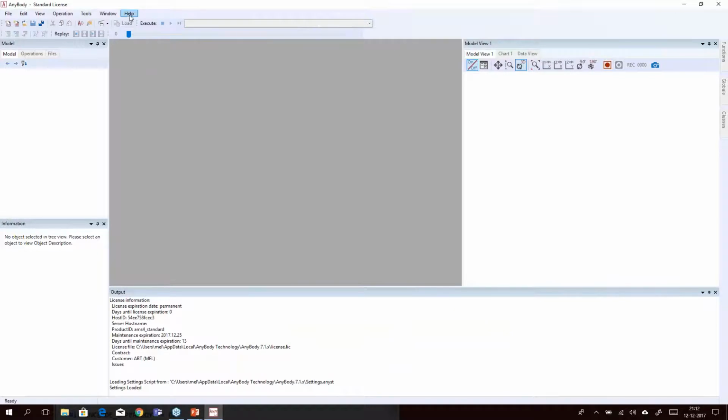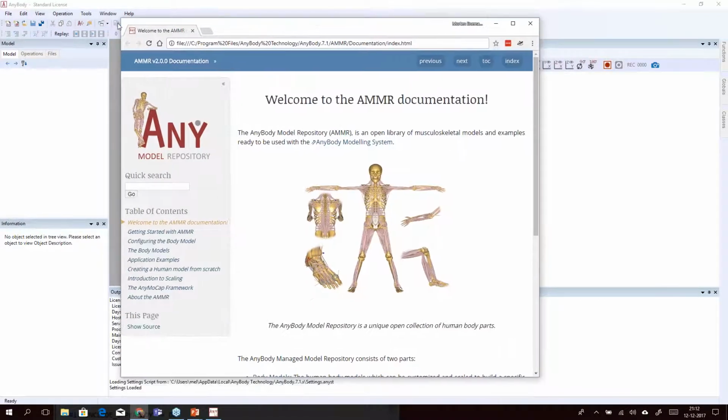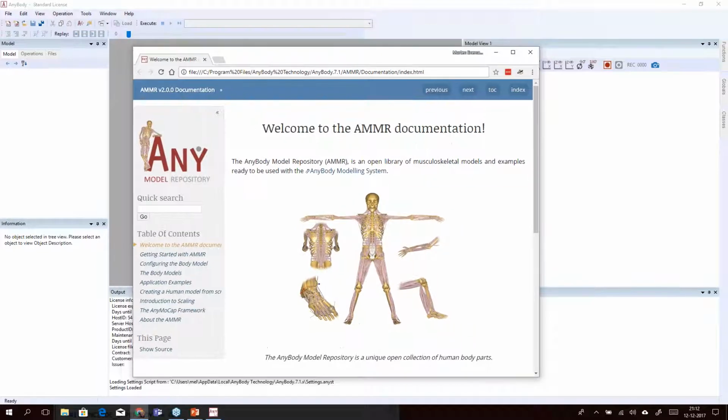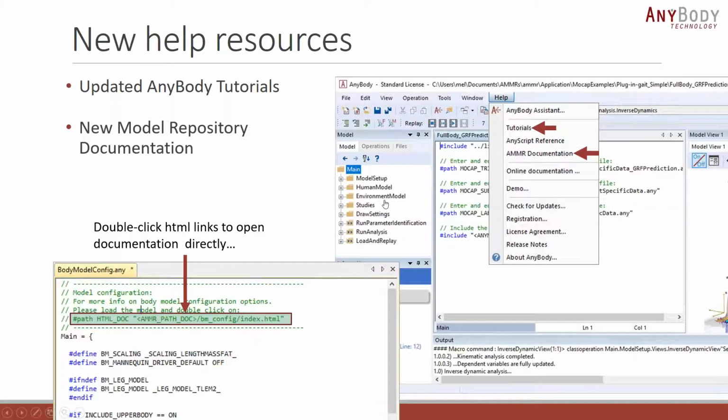Besides the tutorials, there is also a new documentation for the model repository. It looks somewhat similar to the tutorials. Let me launch it. But these help resources here are directly targeted at the actual model repository and the models that are in there. I'll get back to this when we go through what's new in the model repository. So let's return to the presentation.